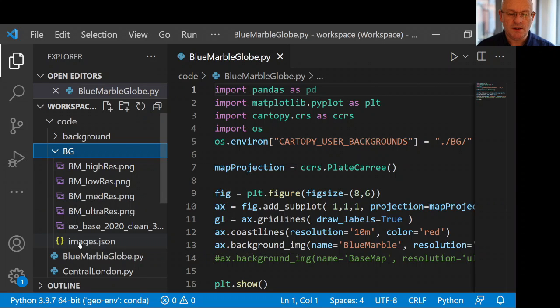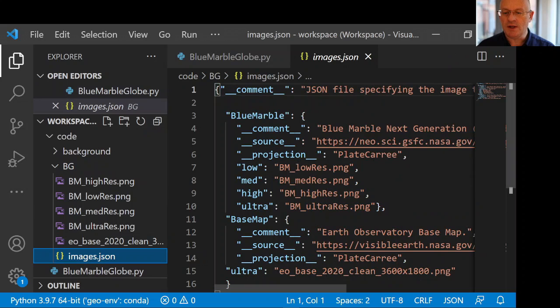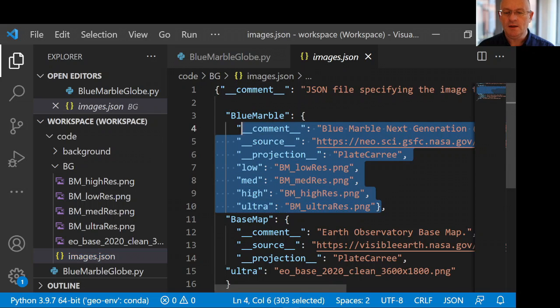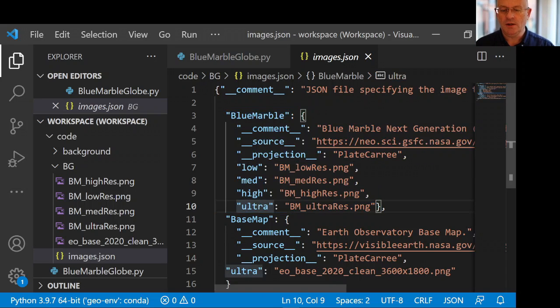So this is a JSON serialized file, JavaScript object notation, and it specifies particularly here, you'll see the images, and we need this later on so that the software can pull out which of these images it wants. So we give a name to each image, low, medium, high, and ultra for each of the appropriate files.